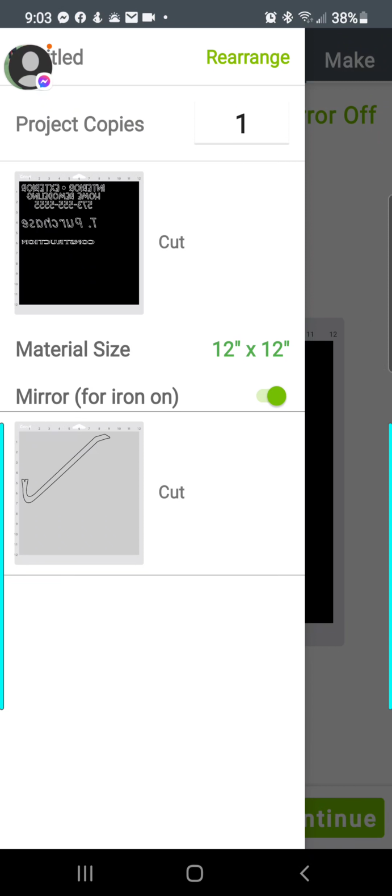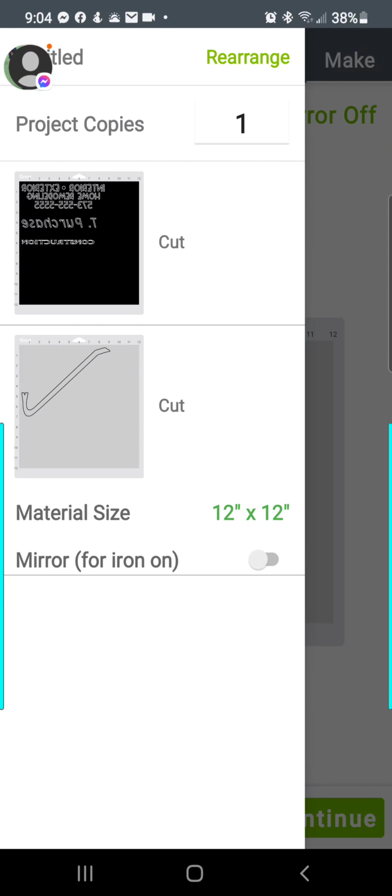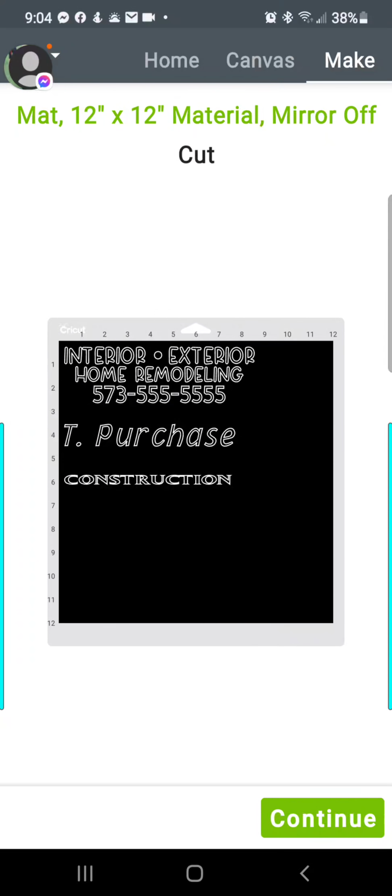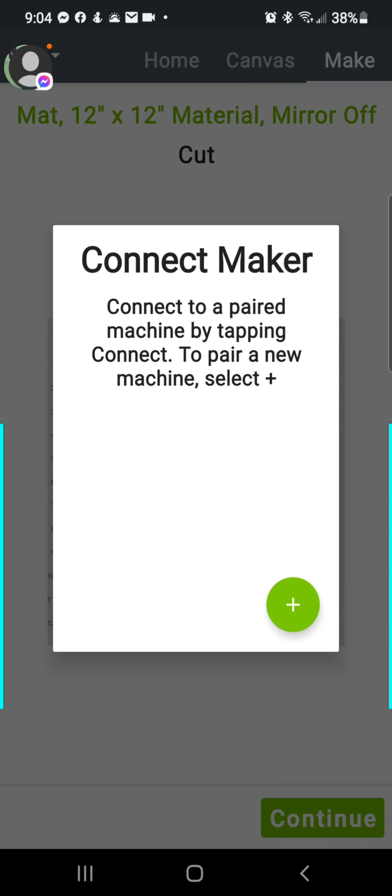Because that has to be mirrored. And then you want to click on the crowbar and you want to do mirror on for that as well. Make sure it's mirrored. Okay? And then you're going to hit continue. And then you have to connect your machine. Put your vinyl on your mat. Make sure the shiny side is down, because that's the way you do iron on.